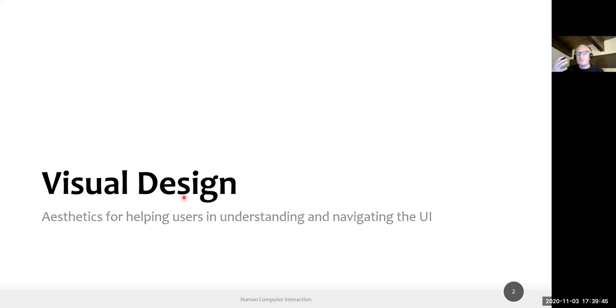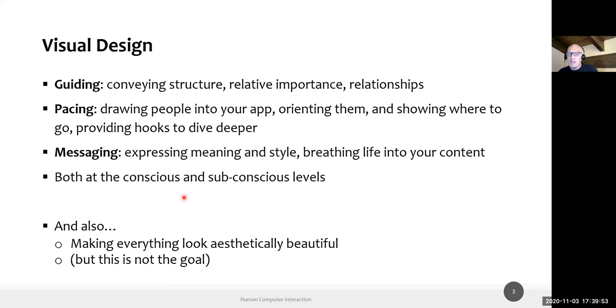Okay, we use the visual aspects, the visual attributes of our interface to make it easier to understand and to navigate. So what's the goal of visual design? Is to guide the users in understanding the contents of the application. So what is the structure? What are the sections of the application? What are the functionalities? What are the importance? So how do different elements that we see on screen relate to each other? Okay, if I have a profile information, then I have a picture. The picture belongs to the profile.